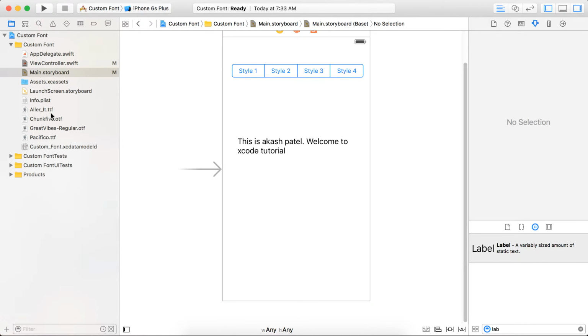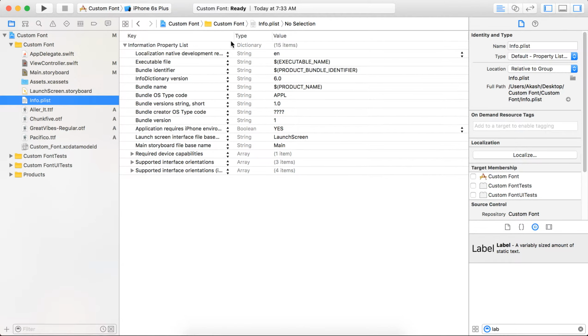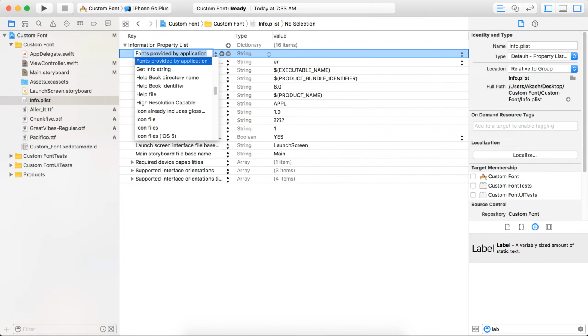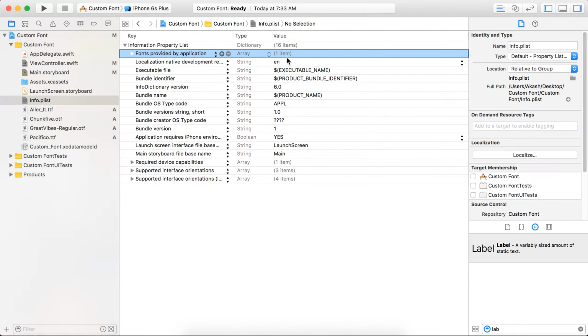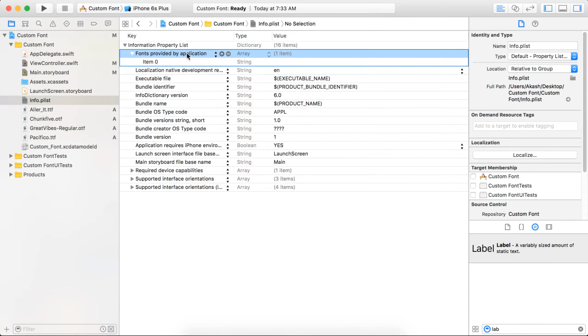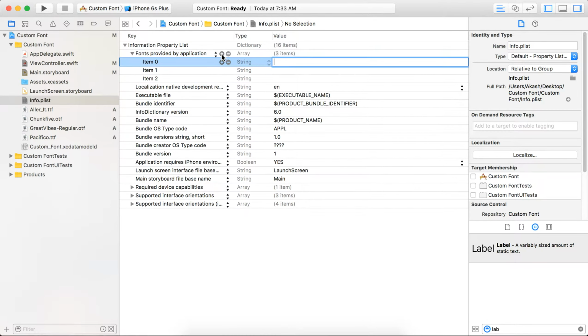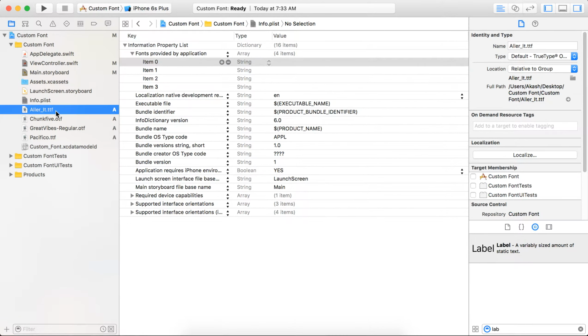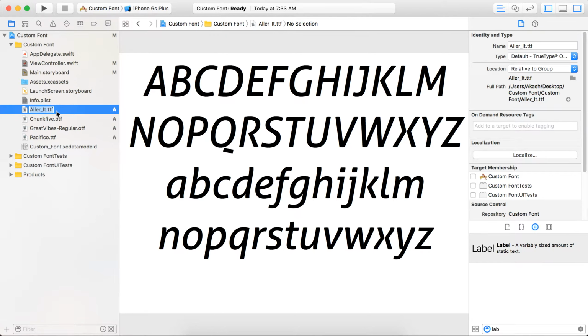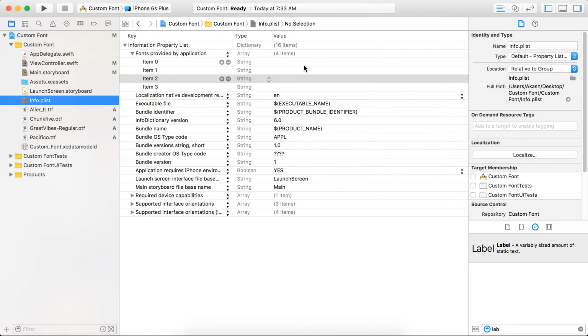Now in info.plist you have to add another property, Fonts provided by application. It will automatically create an array, and inside that array you have to create four items because you have to integrate four custom fonts. Now type the accurate whole file name with the .ttf or .otf format, whatever format you are providing to your project. Just copy and paste it into info.plist.